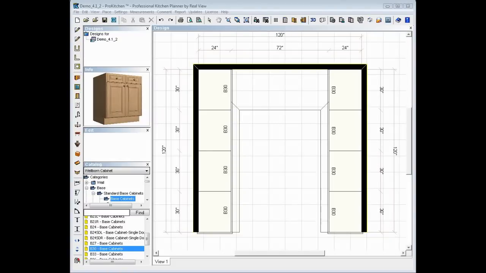In this ProKitchen tutorial, we're going to take a look at how to change your individual wall colors and your individual countertop colors. Now, many of you who are familiar with ProKitchen know that you can change your wall colors, but when you set a default wall color, all the walls in the design change to that color. Well, now we've created a way to be able to do individual wall colors. Your main default still stays.